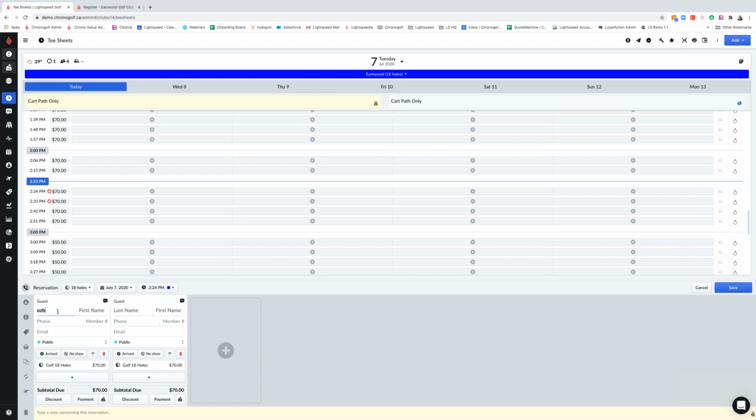So if I start typing my last name, you can see the information populates. As soon as I click on it, my bag number, my member number, my email, all of that information automatically populates. I can do the same thing for a first name. You can see as I type, right next to where it says guest, it's spinning. It's letting you know that the system's actually searching through your database for anybody matching that criteria.